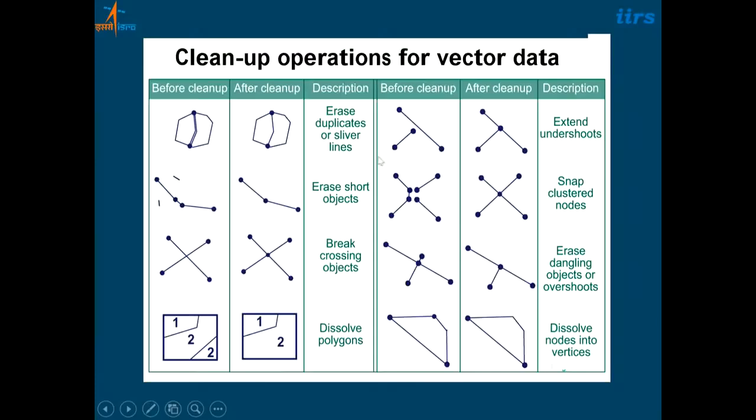These are some terms like undershoot, sliver polygons, erasing the short objects, and snapping the clustered nodes. These nodes are there, but I need one node only, so that is again breaking the cross junctions. Similarly, dissolving the polygons. If you see dissolving, it is again an important concept here.